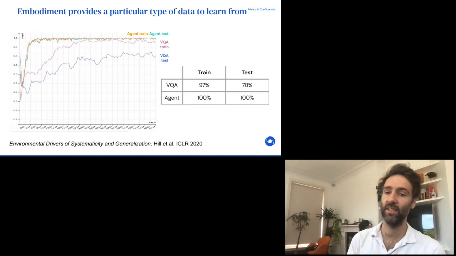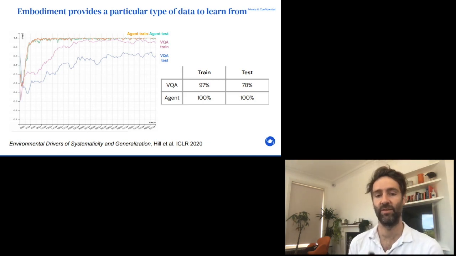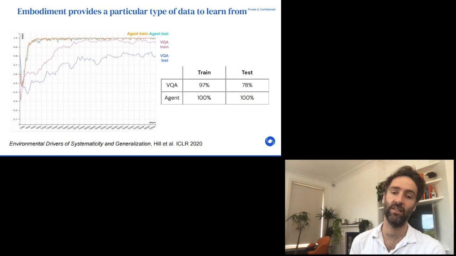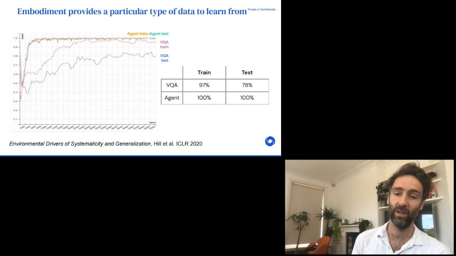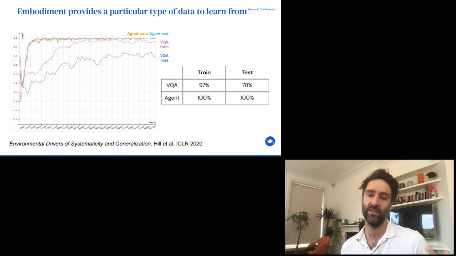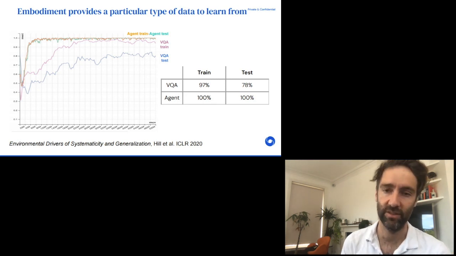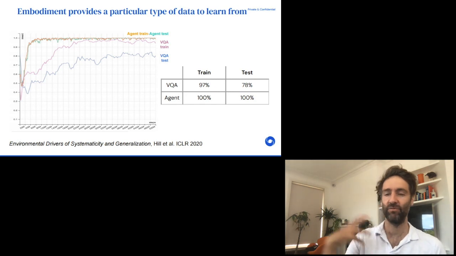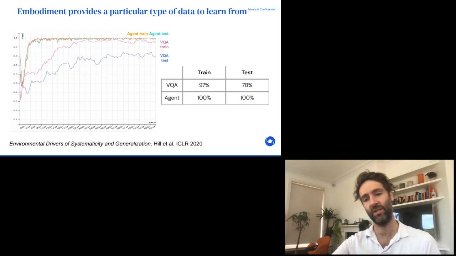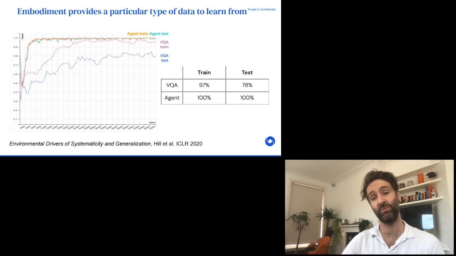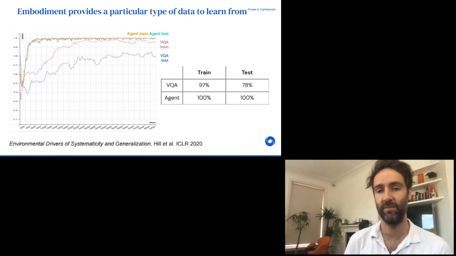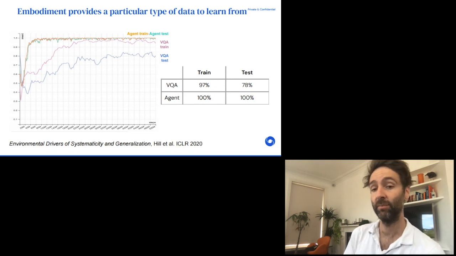So perhaps the most interesting difference between the two conditions is performance on the test set, where the visual question answering model gets 78% accuracy, but the embodied agent actually gets 100% accuracy, just the same as on the training set. So one way of explaining this is just to say, well, the embodied agent just gets better representations, whatever that means. It gets a much richer stream of experience seeing these objects from a range of different viewpoints, and that contributes to its representations improving, which allows it to generalize better. And that's certainly a very plausible explanation.